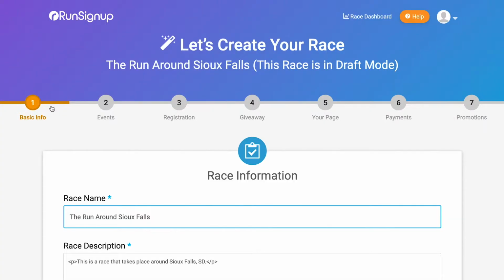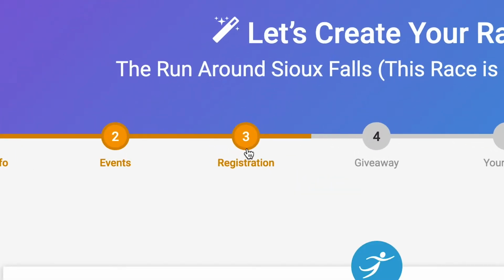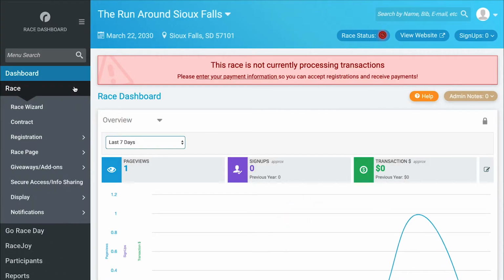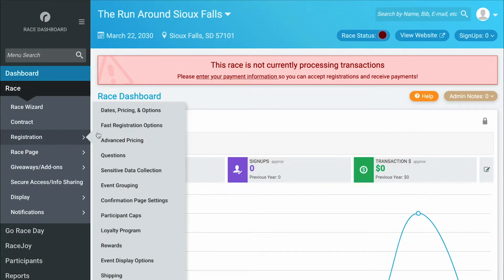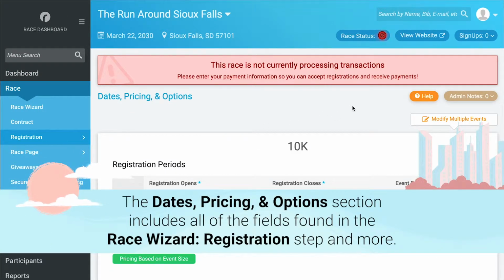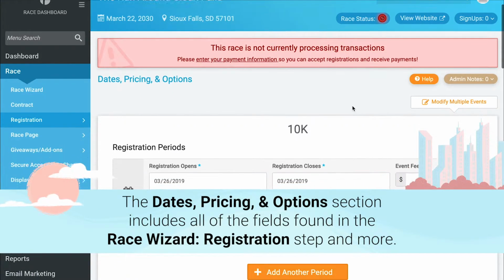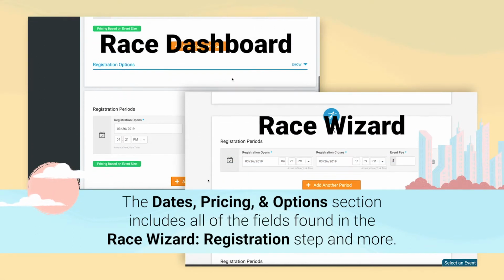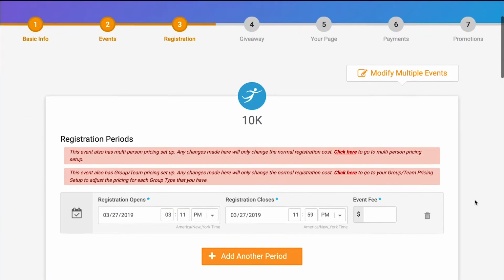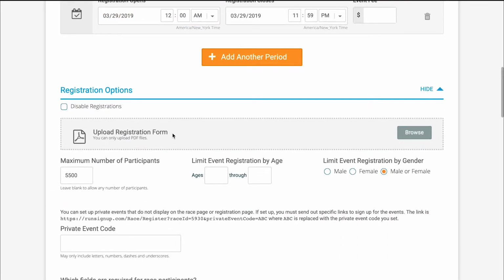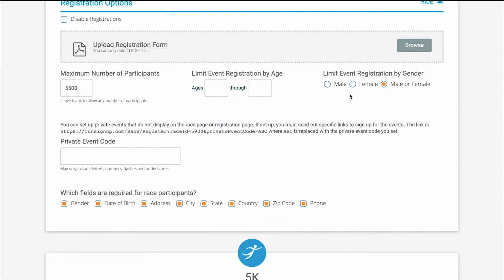The registration setup can be accessed in the race wizard by selecting the registration step, or you can access it from the race dashboard by selecting the race tab, opening up the registration subheading, and clicking on Dates, Pricing, and Options. It's important to note that more options will be available to you if you access the registration setup through the race dashboard. For this tutorial, we will look mostly at the race dashboard page because all of the fields found in the race wizard step also appear on the dashboard page. This section will show you how to create as many registration periods as you would like, upload paper registration forms, set restrictions and limitations on registration, and edit the race waiver.